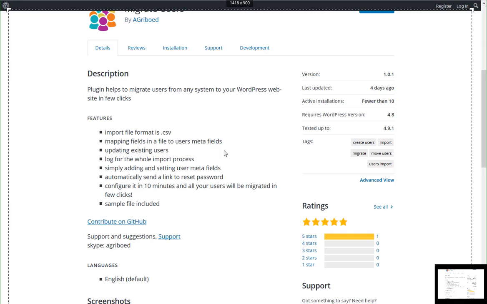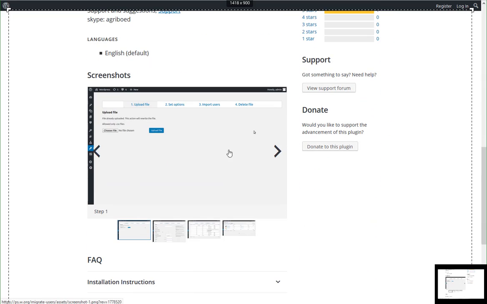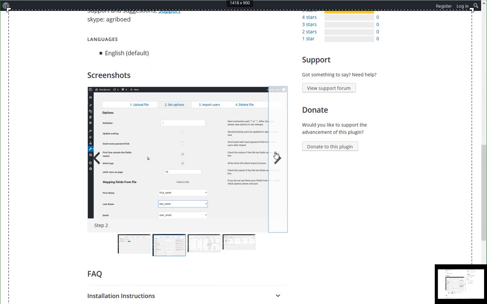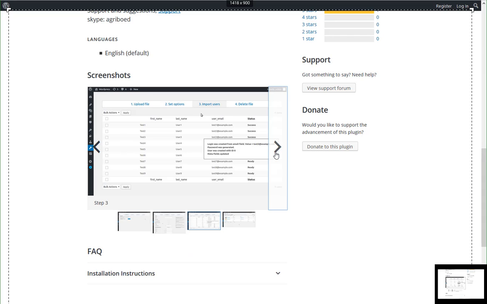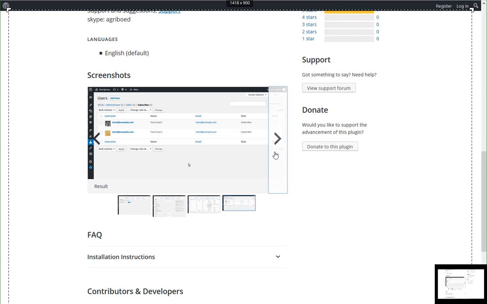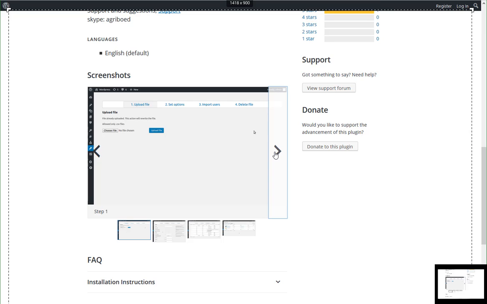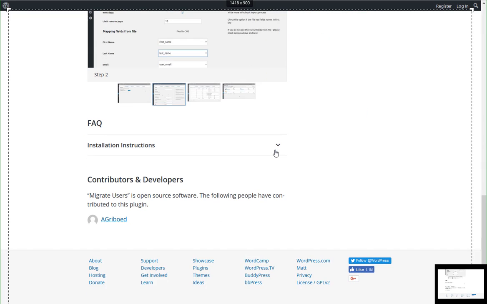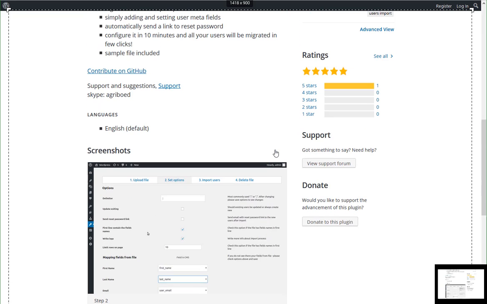You basically import the user file from a CSV. You then map the fields from your file into the plugin, and it actually gives you a sample file that you can start off with and map your fields directly in Excel or Google Sheets or whatever you use. The great thing is you can update existing users. When you export the users, you can import them back in with new values. Maybe you want to edit them offline or add different stuff to them.